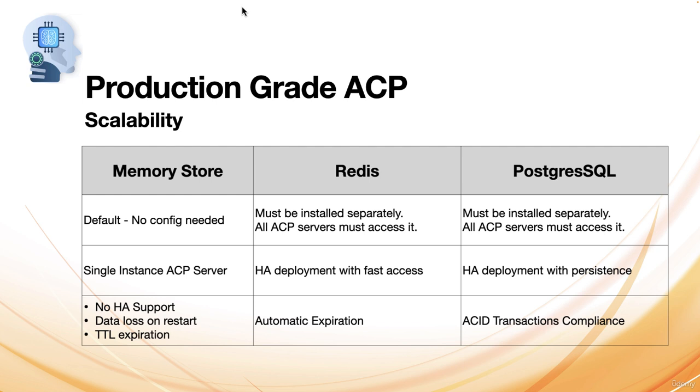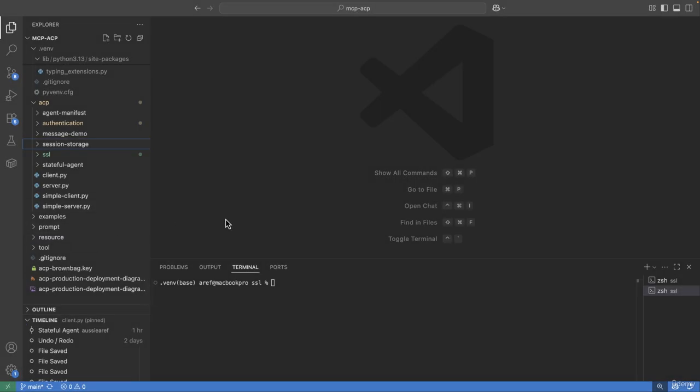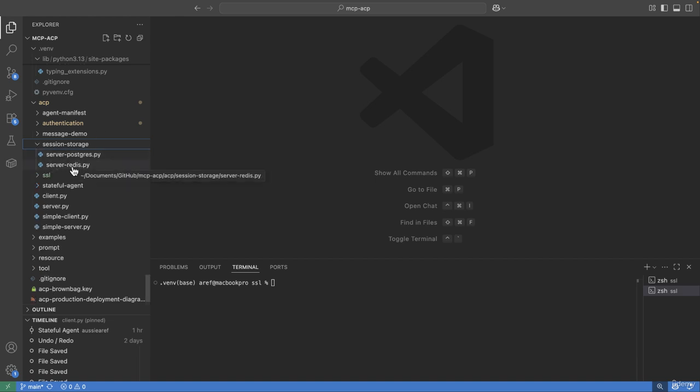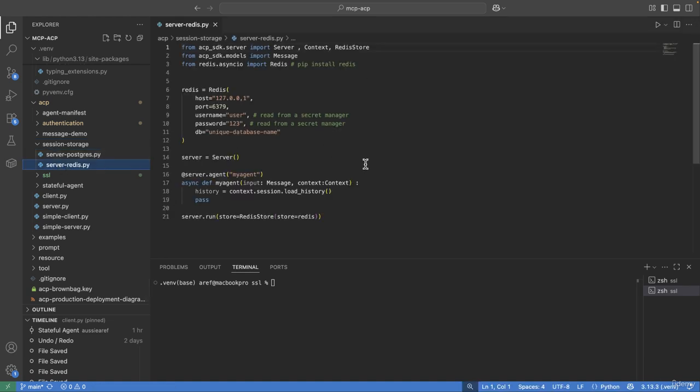Let's go to Visual Studio and I'll show you how we can configure Redis and PostgreSQL. So I'm in Visual Studio. If you clone the GitHub repository of this course, there will be a directory called Session Storage. I have two copies here. One is server with Redis, one is server with Postgres. You can look at this code and basically understand how we configure Redis or Postgres and use it in your own ACP server's code.